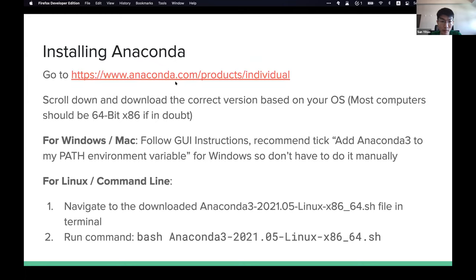Okay, so installing Anaconda. I won't go through the install in this workshop because we'll be using Google Colab. But if you have time after the workshop, you can visit this website. You just go on the website and scroll all the way to the bottom. There are three OSs, and if you don't know what to pick, just pick the 64-bit x86, it should be the correct one.